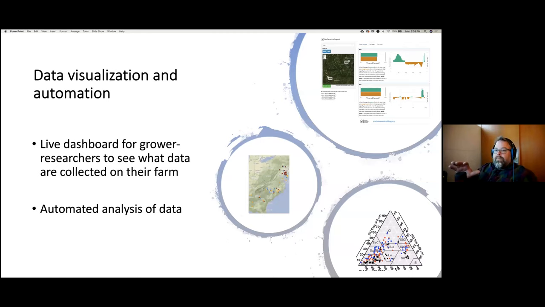So all of those efforts then permit data visualization and automation, right? Making sure you have data standards, making sure you have good communication across the team, enabling all of that data to be aggregated and structured so that you can then provide visualizations back to growers and automate analysis is the key goal here.